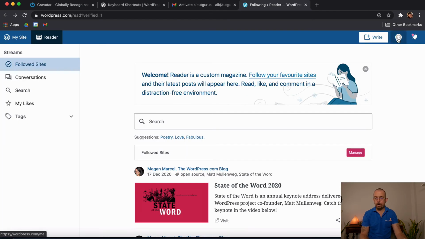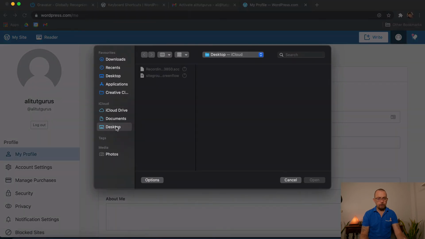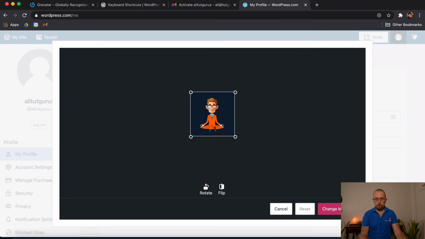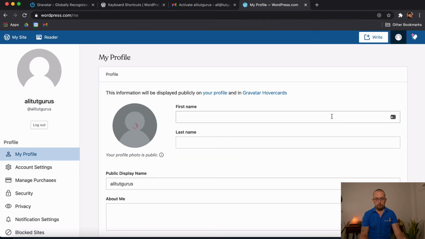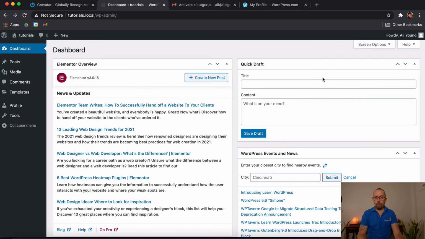I'm just going to come up the top here where this little icon is with the no picture. Click on that. I'm going to upload an image. Where is this image? Maybe I just add that one. Looks good. Change my profile. Perfect.